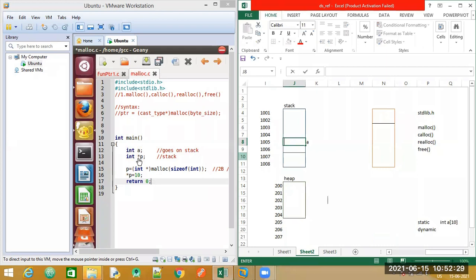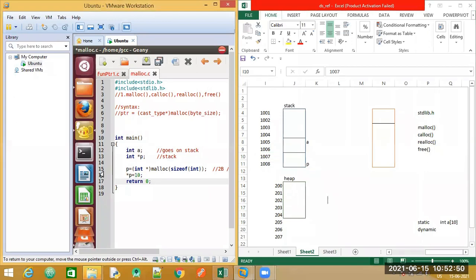Next statement you have int star p. So this will again go up on the stack. Let the pointer be here. The memory address of the pointer, say these two blocks we will consider. So the memory address of p is starting from 1007. Now we come to the statement at line number 15. p is a pointer variable which has already taken up a memory space.